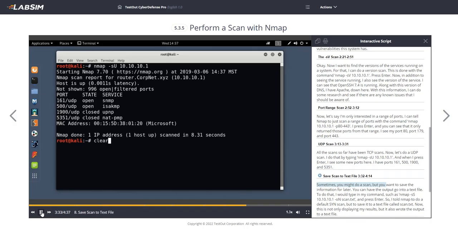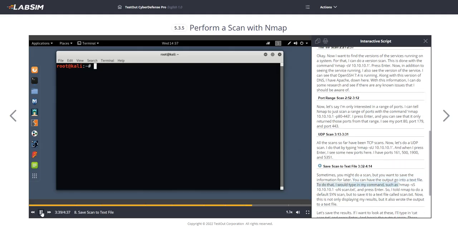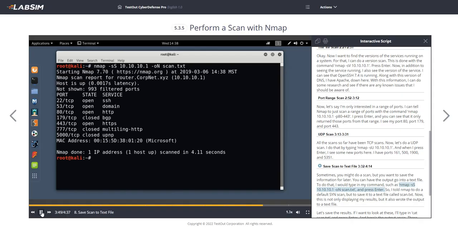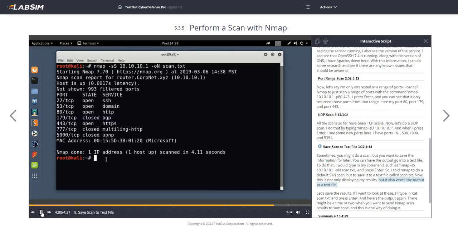Sometimes you might do a scan, but you want to save the information for later. You can have the output go into a text file. To do that, I would type in my command, such as nmap -sS 10.10.10.1 -oN scan.txt, and press enter. So I told nmap to do a default SYN scan, but to save it to a text file called scan.txt. Now, this is not only displaying my results, but it also wrote the output to a text file.